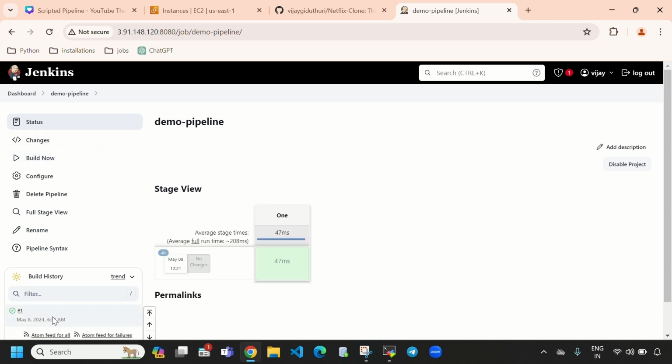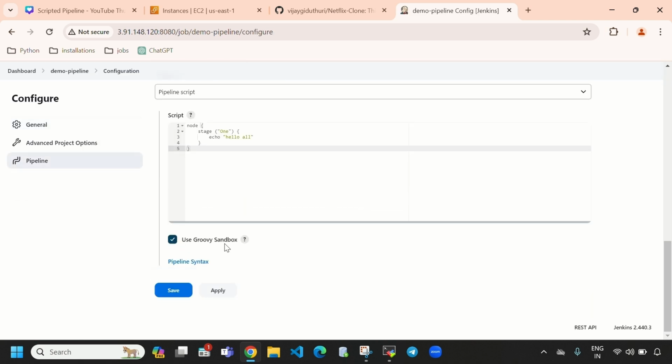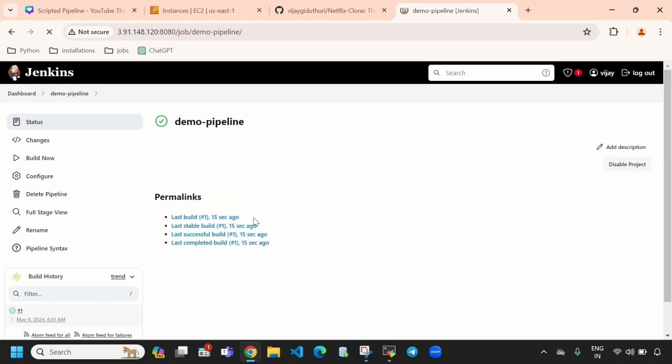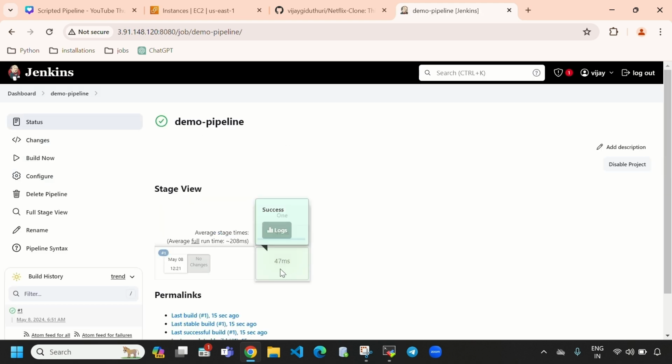And here you can see all the build history. The build was successful and this is the stage name. The stage name we have given is 1. When I go to Configure, you can see we have given stage name 1, so that's why it was showing stage name 1. Here you can see 47 milliseconds, so it was built within 47 milliseconds. Average stage time is 208 milliseconds. This is the build number, our build number is 1, and it was built on May 8th.